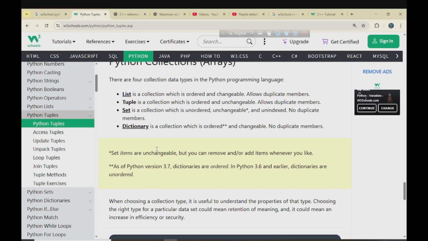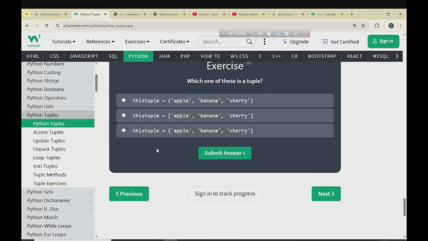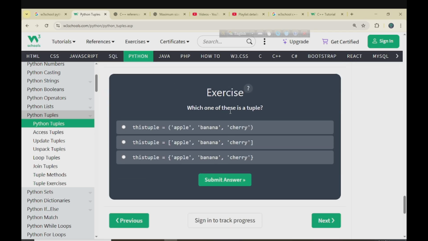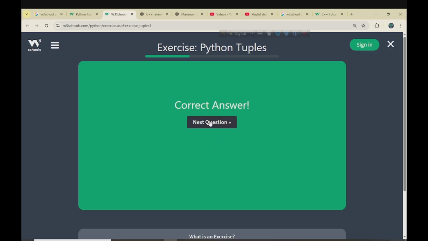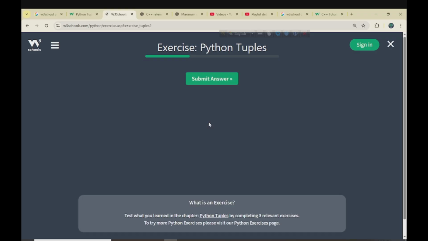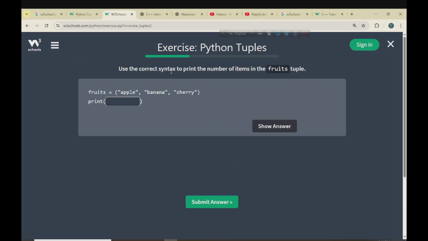Python collections: arrays, list, tuple, set. Which one of these is a tuple? This tuple apple, banana, cherry, this tuple banana, cherry. So the first one. Next question: use the correct syntax to print the number of items in the fruits tuple. So apple, banana, cherry, print.